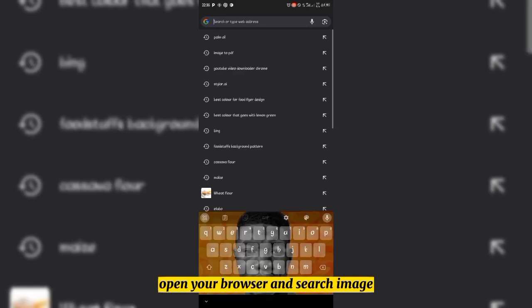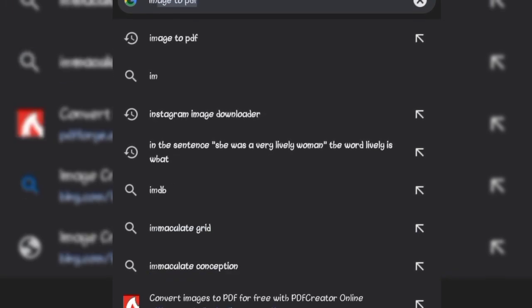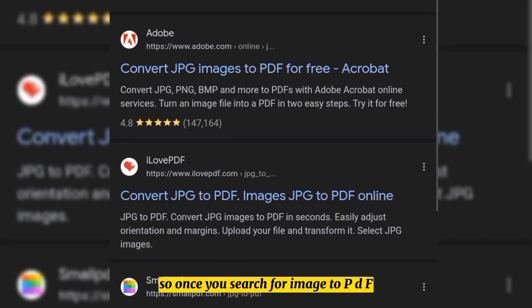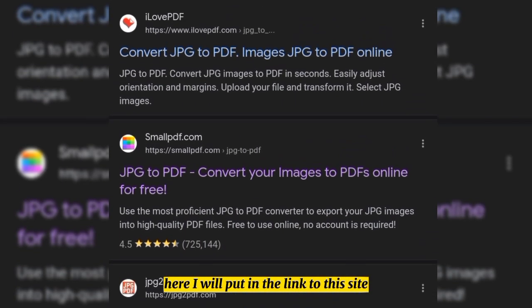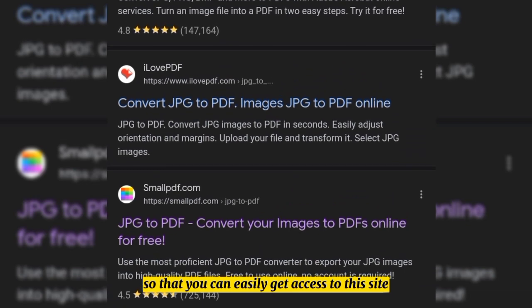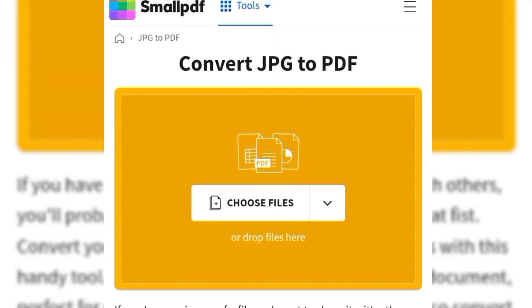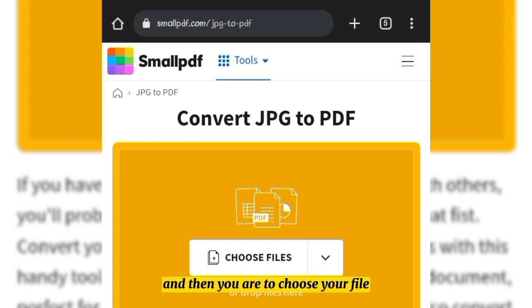Open your browser and search image to PDF. So once you search for image to PDF, you come to smallpdf.com here. I will put in the link to the site in the video description so that you can easily get access to the site. Click on the site. Once you click on the site, you're going to be redirected into the site, and then you are to choose your file.